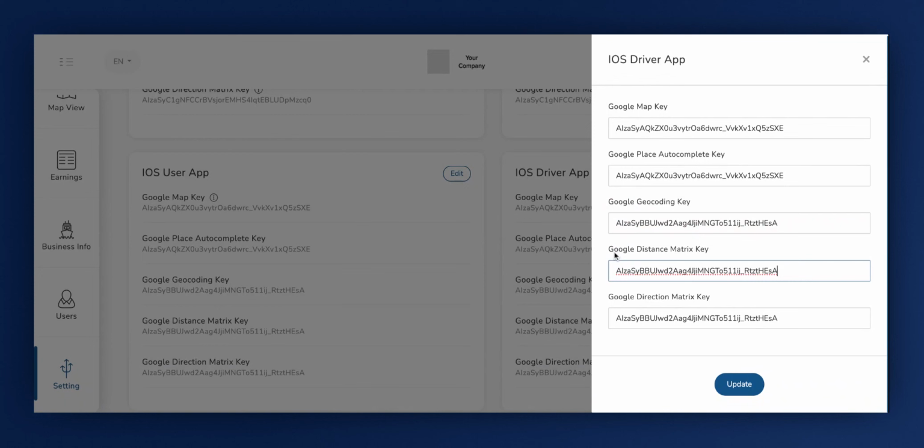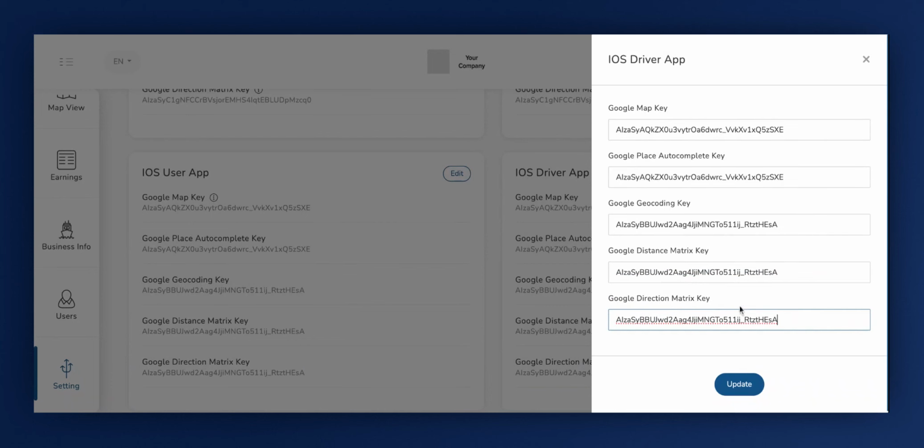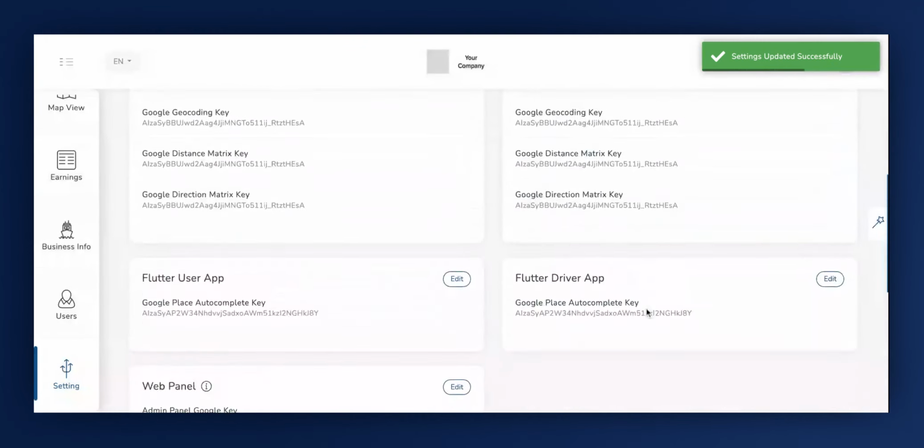Another one is the Google distance matrix key. It is used to give the distance calculation from pickup to destination. After that, last is the Google direction key. It's used to give the direction from the pickup location to the destination location, so our driver can easily view the direction of the trip. That time, we can use this key. Finally, we have completed all the map keys. Click on the Update button and go for the next.